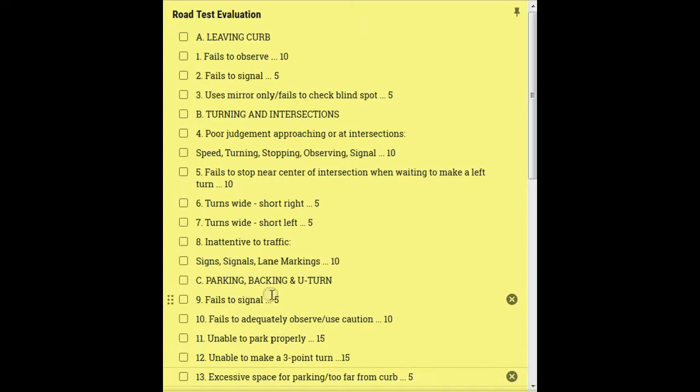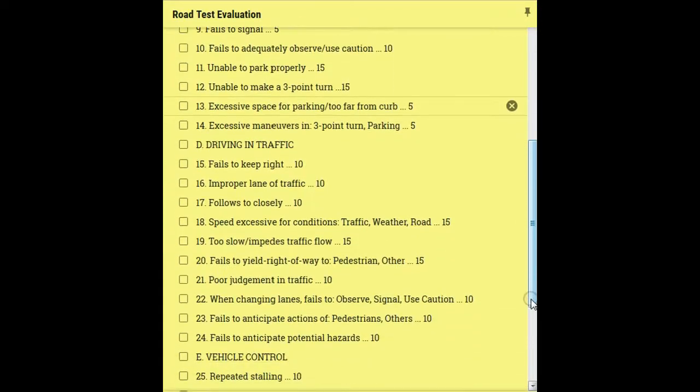Parking, backing, U-turn, fails to signal: 5. Fails to adequately observe, use caution: 10. Unable to park properly: 15. Unable to make a 3-point turn: 15. Excessive space for parking, too far from curb: 5. Excessive maneuvers in 3-point turn: 5. Driving in traffic: fails to keep right: 10. Improper lane of traffic: 10. Follows too closely: 10. Speed excessive for conditions, traffic, weather, road: 15. Too slow, impedes traffic flow: 15.